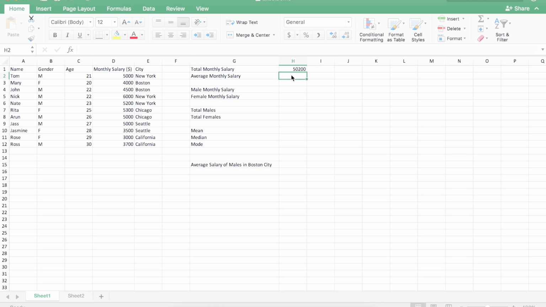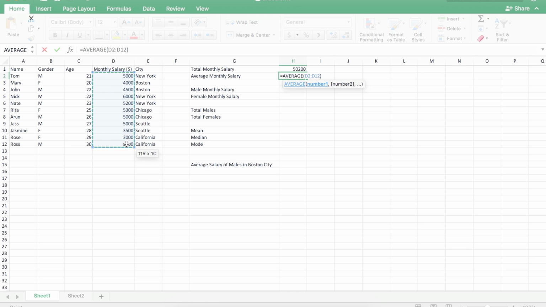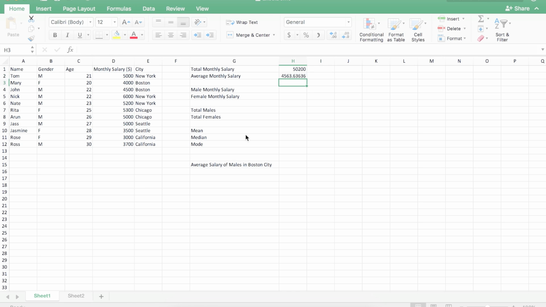Now suppose you want to calculate the average for this distribution. One way is that you sum it up, which is here, and divide by the number of data points that you have. The other quick way to do it is that Excel has a defined average function. So you again select the range, and Excel will do the magic for you.